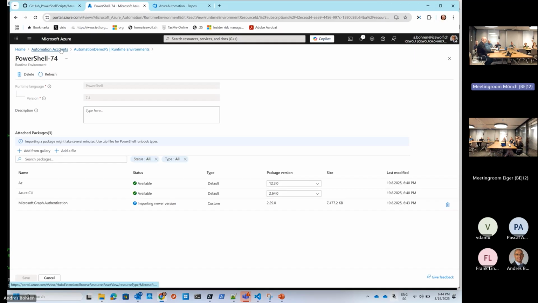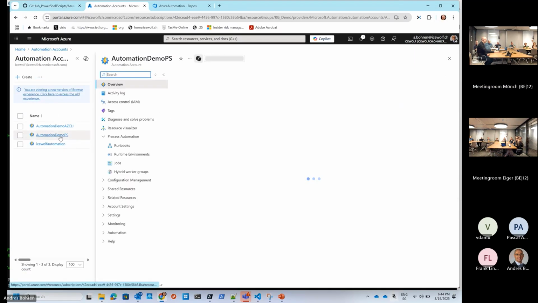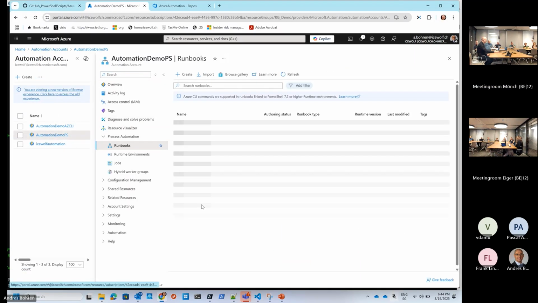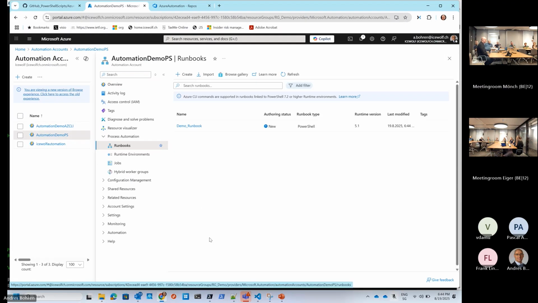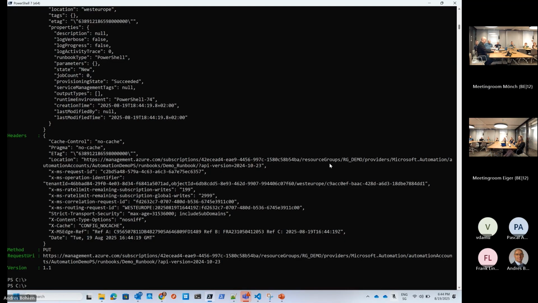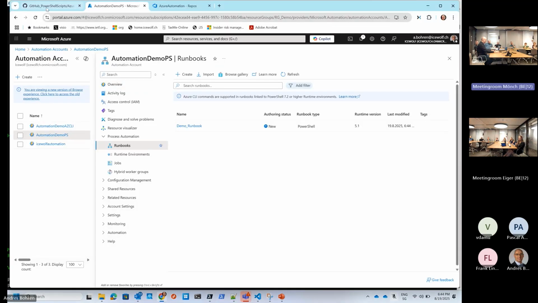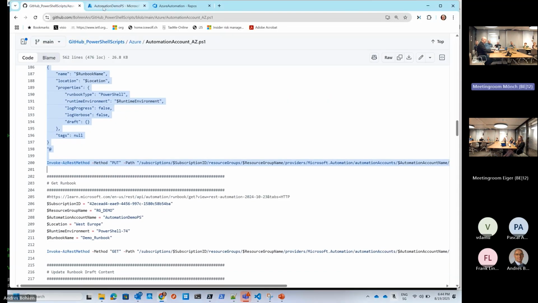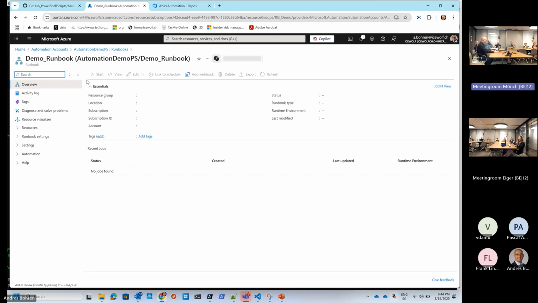That will land in my PowerShell Runbooks. And you can see it's 5.1. I don't think you're able to put the runtime environment for updating stuff like that. Anyway, we have that uploaded, and maybe we can have a look into that.